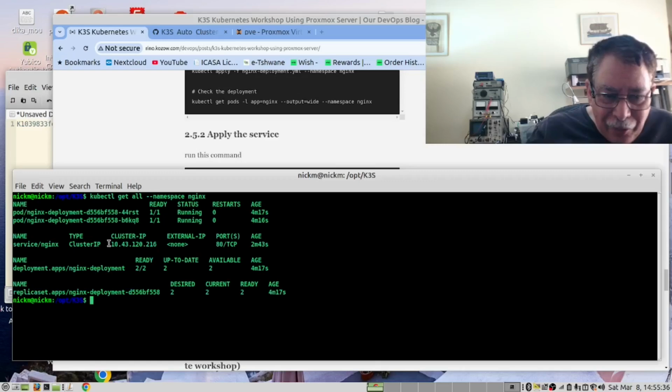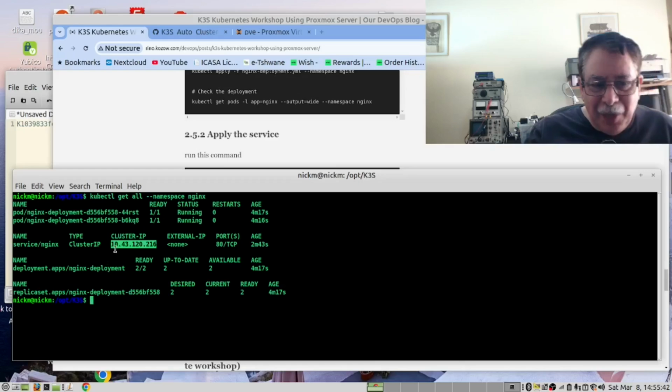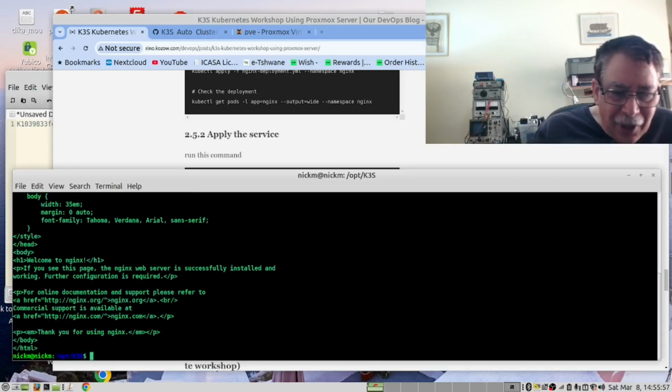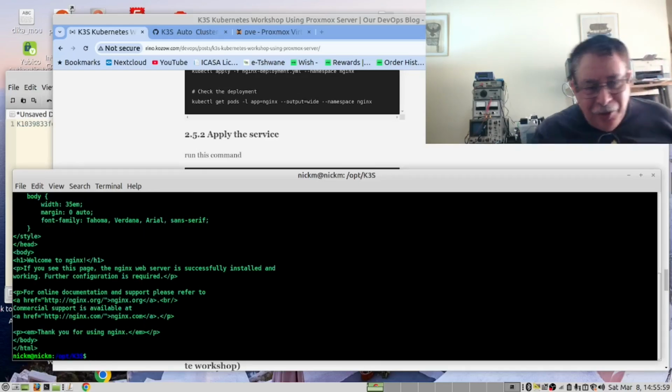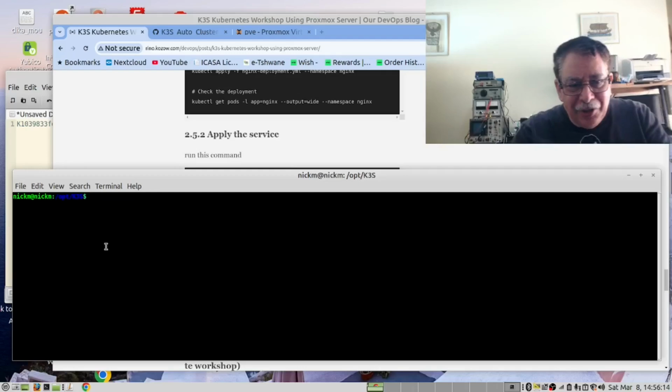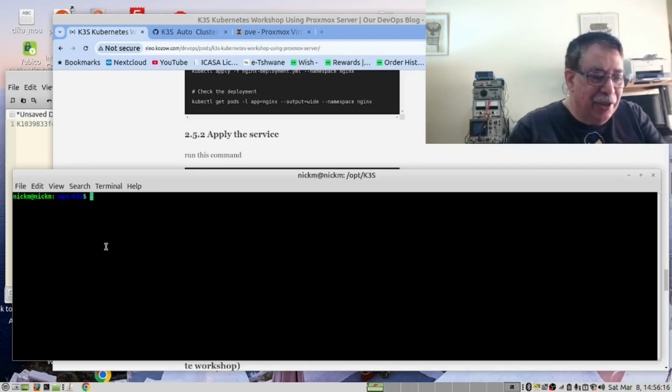So now if we take this URL, because we are inside the cluster, we should be able to open it with a curl command, as if we were in the browser. So let's do that. And there we are. We can see we've connected to our Nginx server's homepage. However, we cannot connect to this outside the cluster.